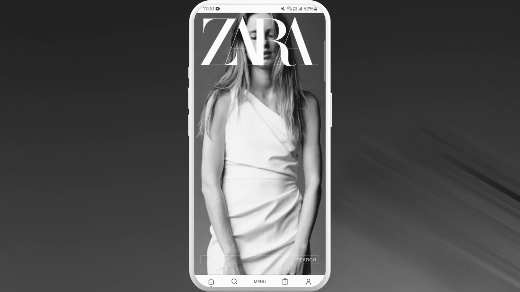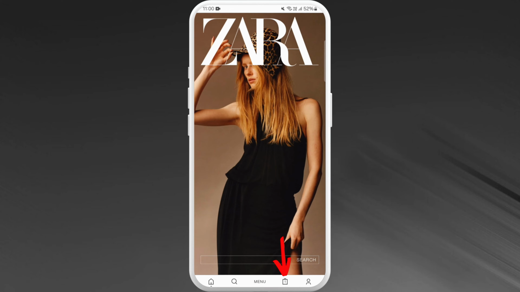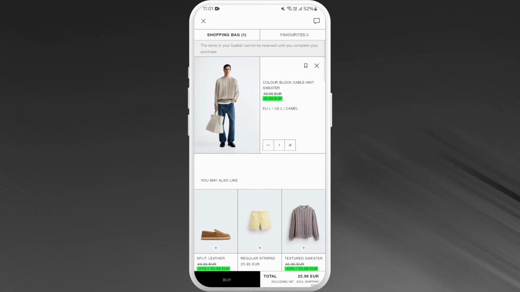You need to go to your shopping cart. Here you can see the shopping cart option at the bottom. Tap on it. In the shopping cart, you will see the list of items that you have added to the buy list. Now find the item for which you want to change the size. Tap on the item to open the details.